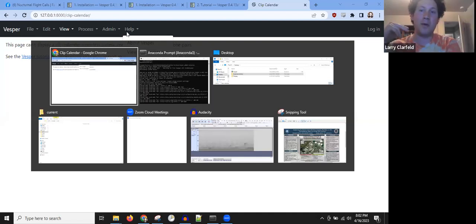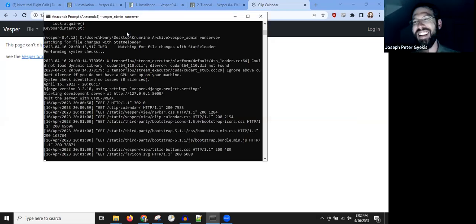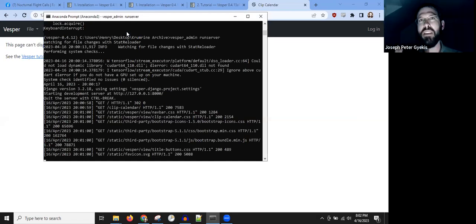Just for the sake of the recording, I'll mention that for me, Control-C did not get me out of that super user thing. If that happens, you can always just close Anaconda prompt, reopen it, and then you need to do the source activate Vesper 0.4.12, and then you also need to do the CD and change to your directory for your template, and then you'll be good to go. So that's activate environment and change directory to your folder location.